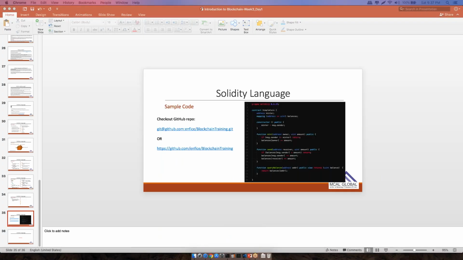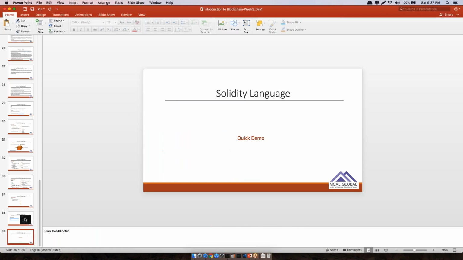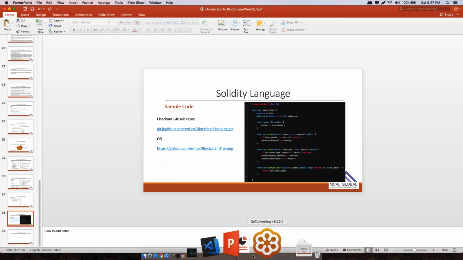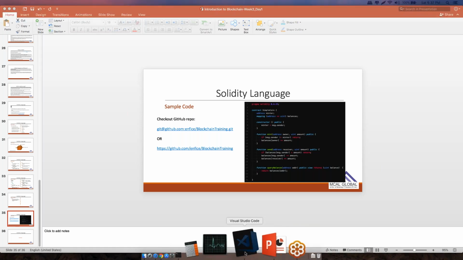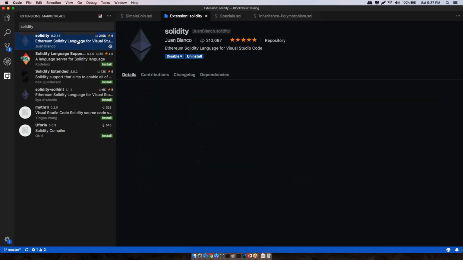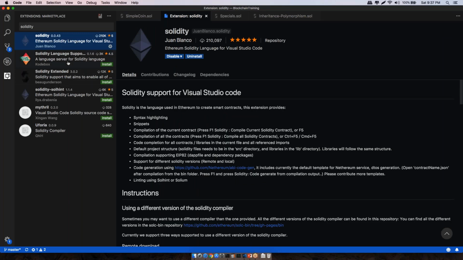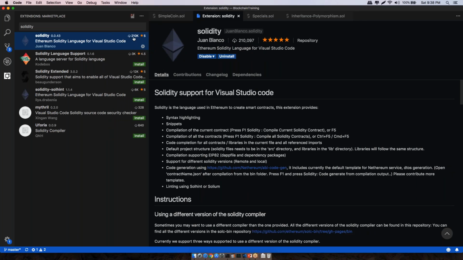So, Kaka, which version of Solidity shall we be downloading? Sorry? Which version? Because if I look for the Solidity extension, a lot of results are coming. Solidity, then Solidity language support, Solidity extended. This is the first one by Juan Blanco. This one. Perfect. This will come first because it is quite famous and has a lot of ratings and downloads. You can see it has almost 210K downloads. The first one is the one that you need to download.